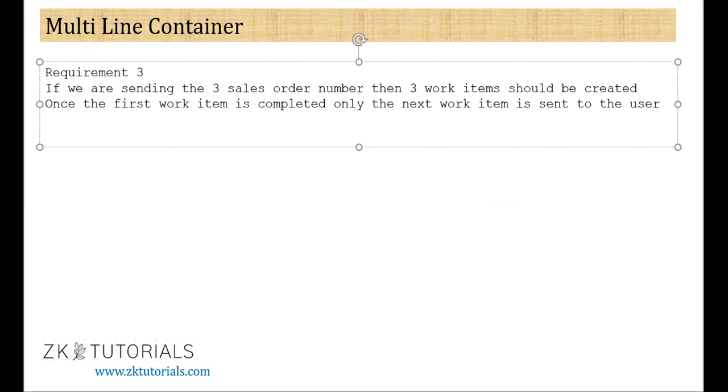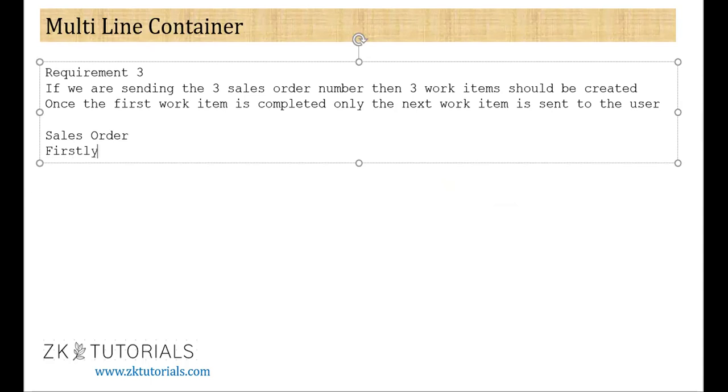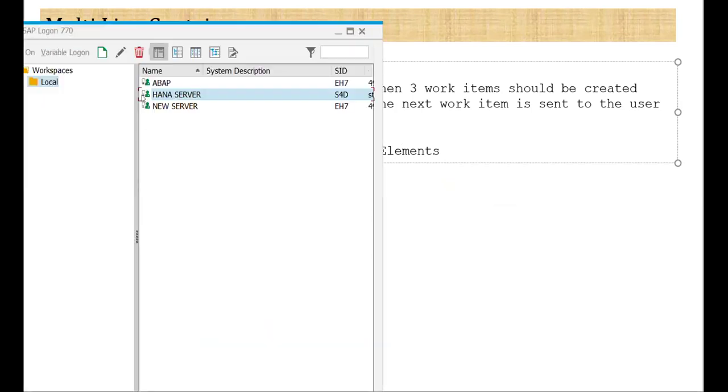We will see an example on sales order. We will send three sales order numbers, let's say 3 or 4, however many you want to send. For this, firstly we will create 4 workflow container elements. Let me log into the system, guys, and then I will show you.